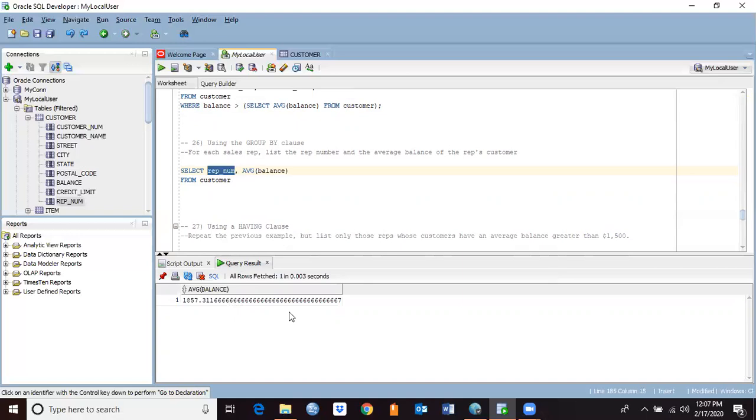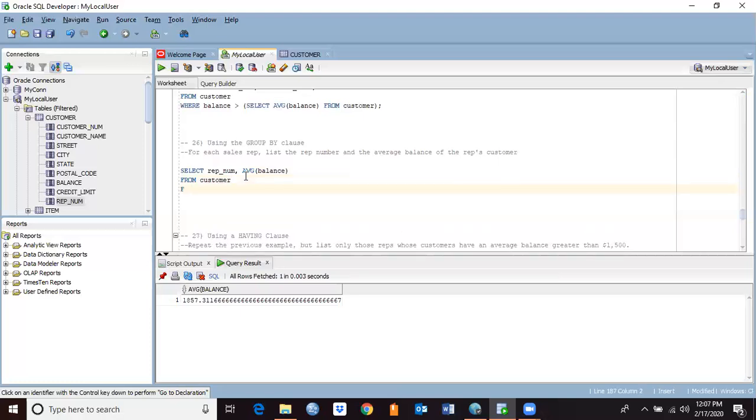So we have to say here that we want to group by rep underscore number. It's going to give you all the rep numbers and the average balances of the customers for that particular rep. Something you have to keep in mind.